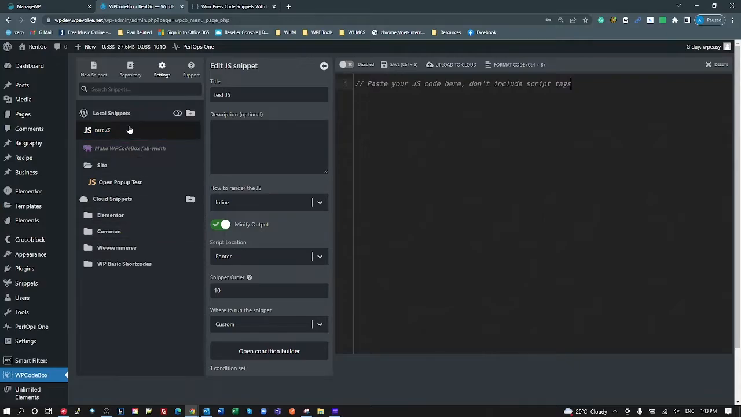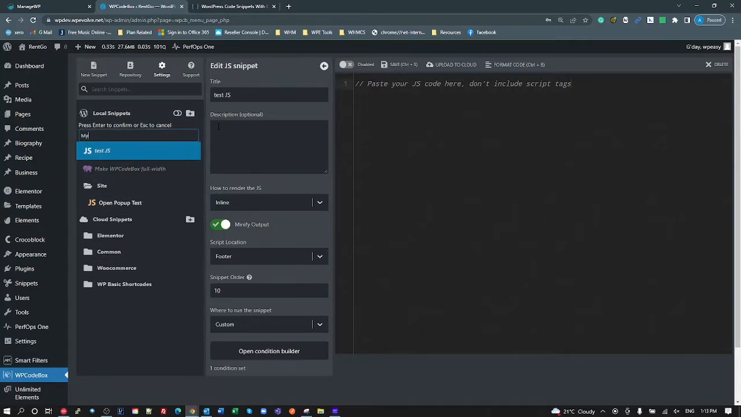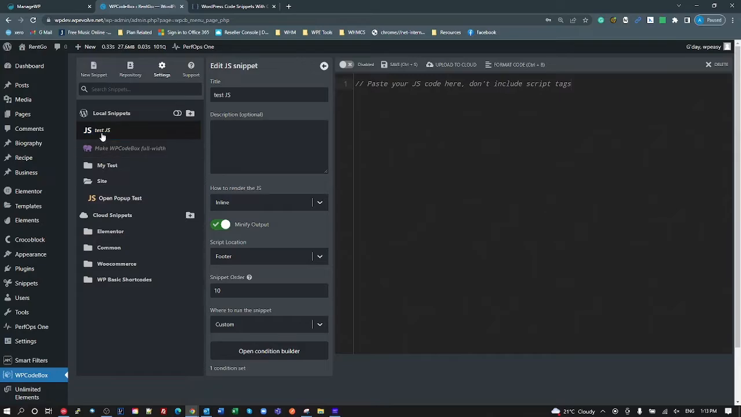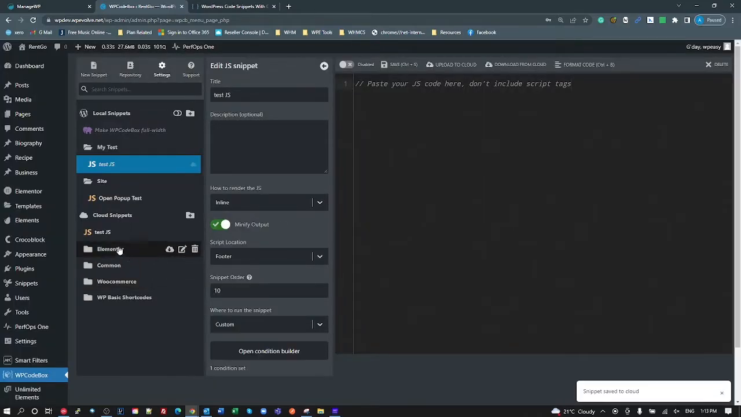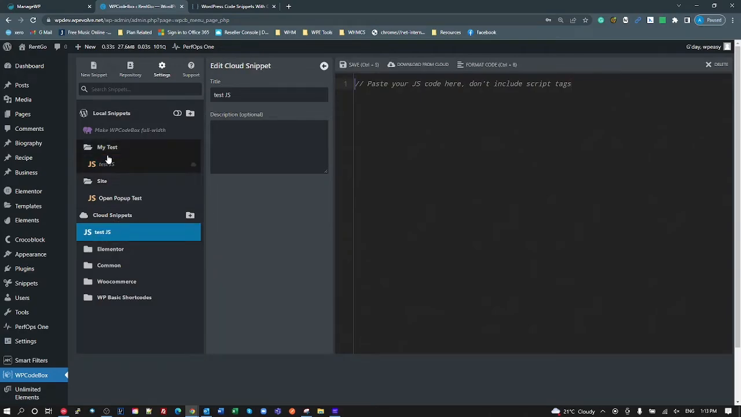All right, let's move this to a folder. I'm going to create a folder called my test. Okay, and I'm going to move that JS file I just created into my test. So there it is there. Under my test, I've got test.js. If I click on that and upload, it goes to the root. It doesn't actually realize that it's sitting under that folder.